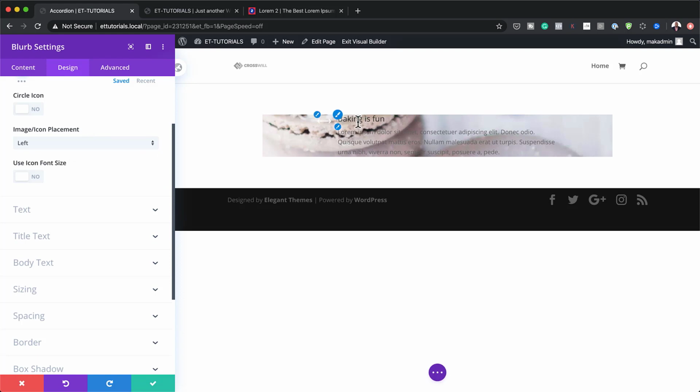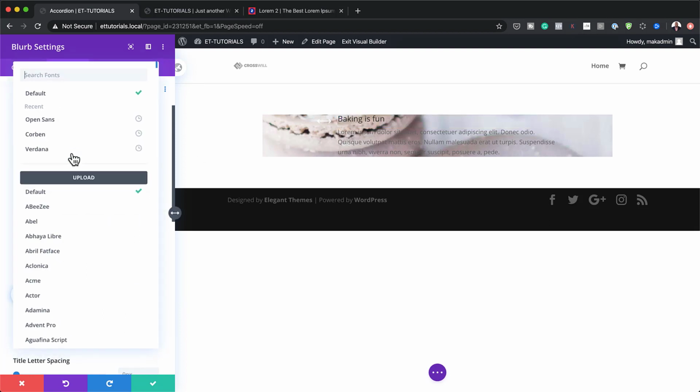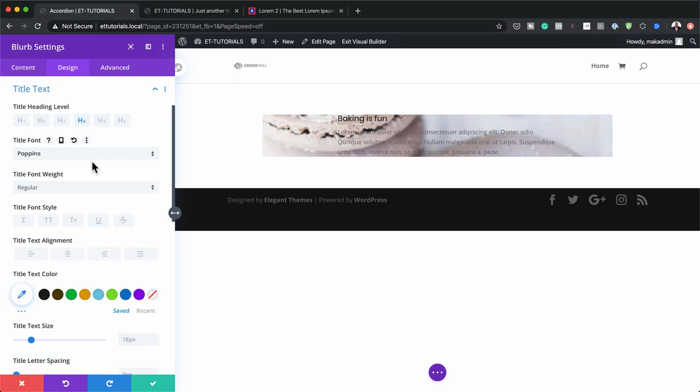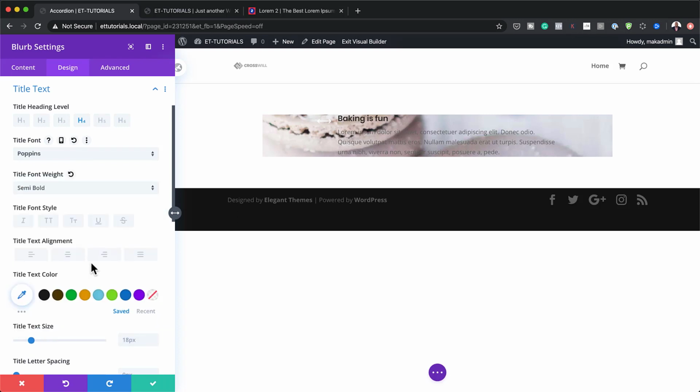It's great. Now let's start stylizing our text. So let's start here with our heading text. So it's set to default. So we need Poppins for this. This is my favorite font, by the way. Right, so I've added my font and let's set it to semi-bold. And then we are going to add transparent here to my text color.